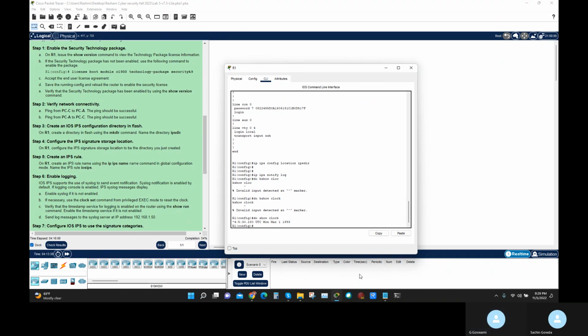Depending on your current time zone and time, maybe I can give you an example. It is clock set, not set clock. Clock set, and then the current time in hours, then minutes, then seconds, and then the date today, then the month, then the year. So maybe I should give you the syntax.